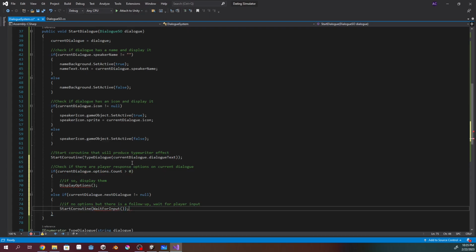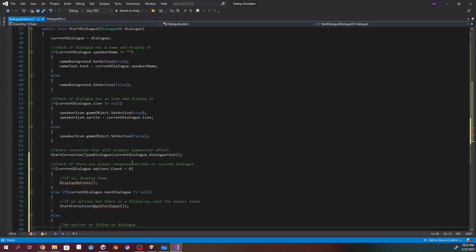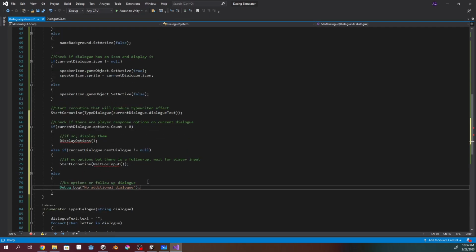Alright, so if there's no options but there is a follow-up, what we're going to do, we're going to wait for player input. So that's going to be a coroutine as well, which I'll call WaitForInput. And then finally, if there's no options and no follow-up dialog, we're going to end the dialog. So for now, I'm just going to go ahead and Debug.Log "no additional dialog," so that way we can see that. So there's two methods here that we've named that we need to go ahead and create.